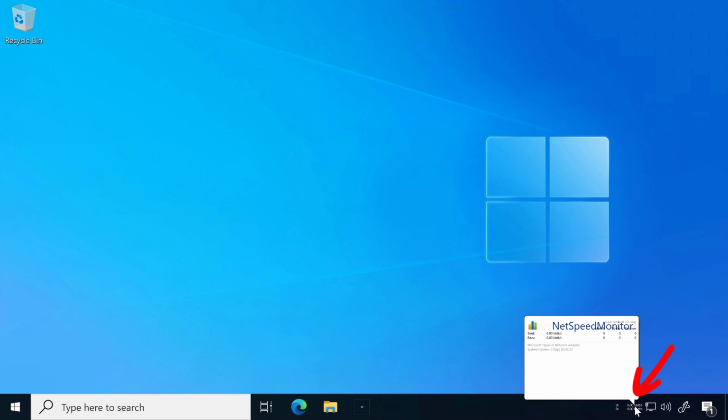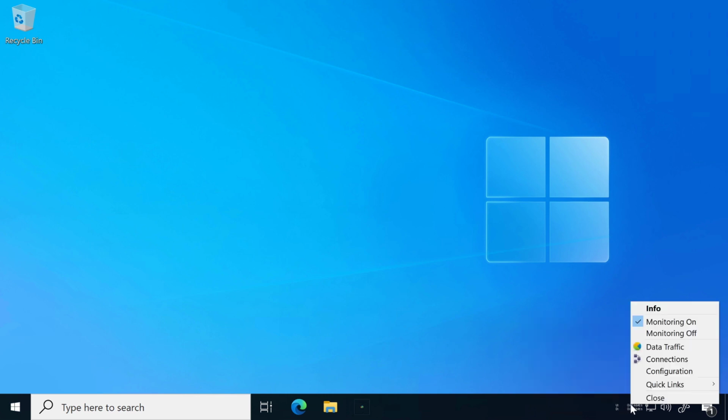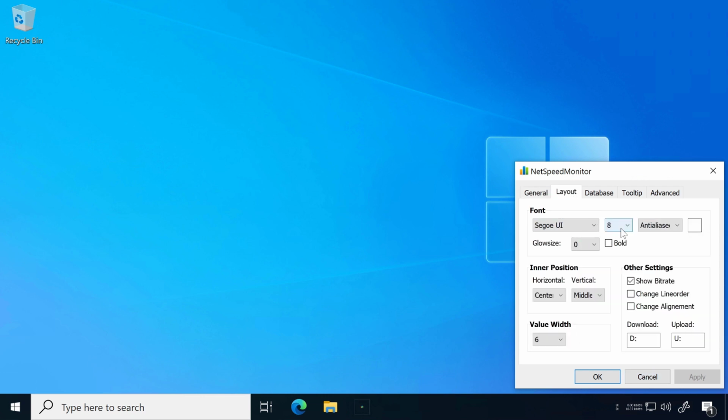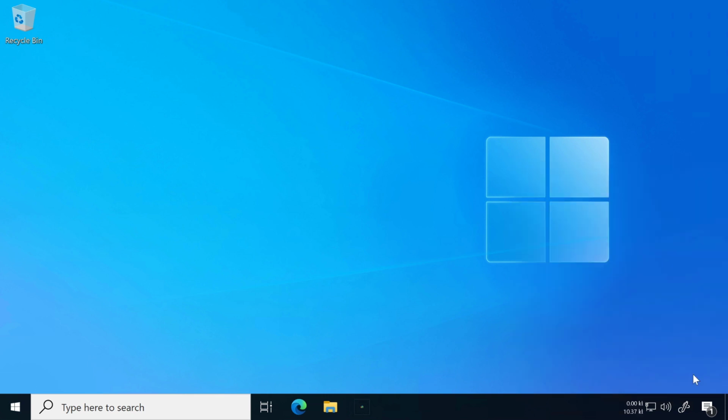If you want to configure the text size, right click on it and configuration. Click on layout. Set your font size as your needs. Click on apply and OK.